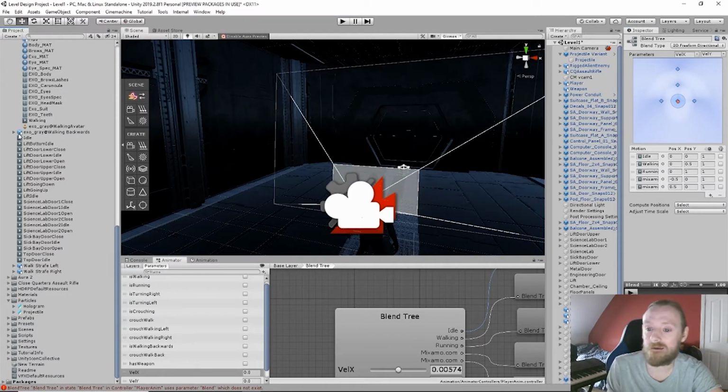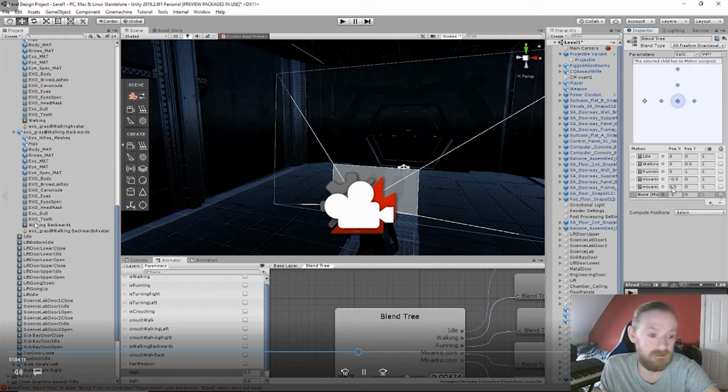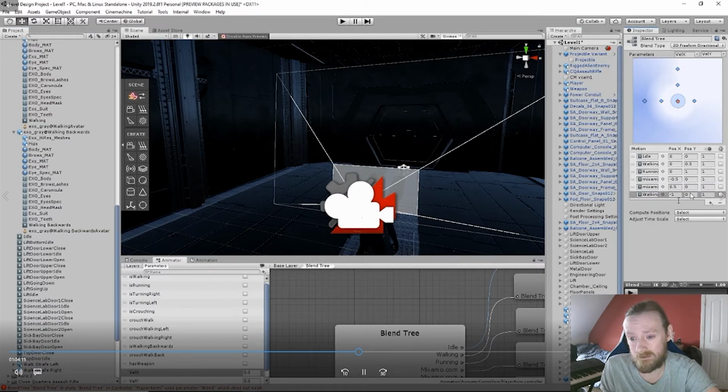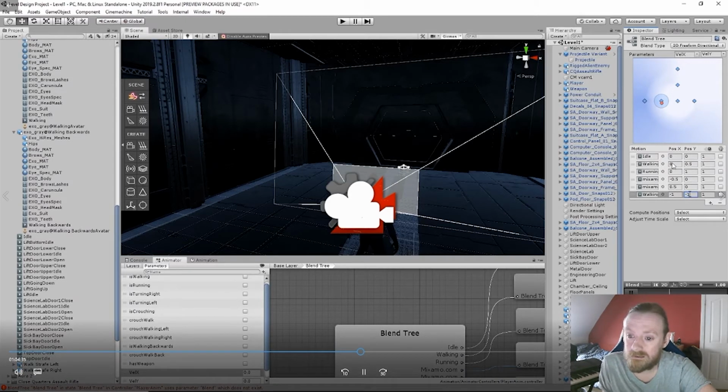But they're okay. So, walking right is 0.5. If you had running, you could also have walking backwards, which is going to be negative 0.5 on the Y. I mean, it's still kind of working, but it shouldn't be there. There we go. It should be here.